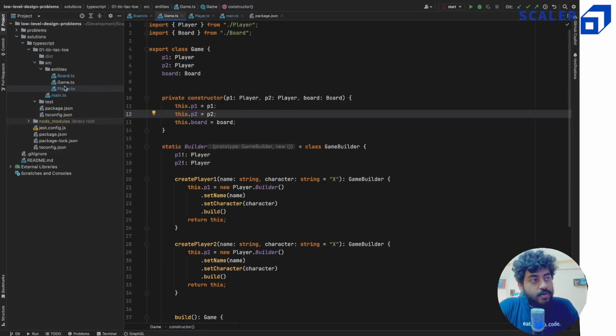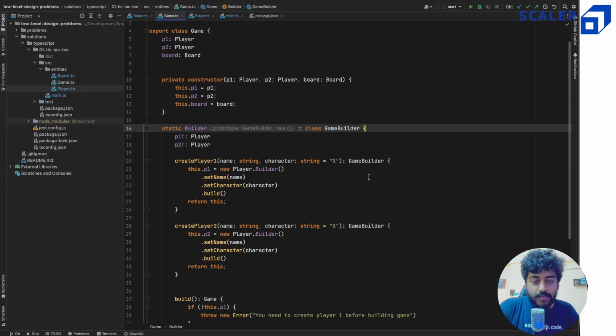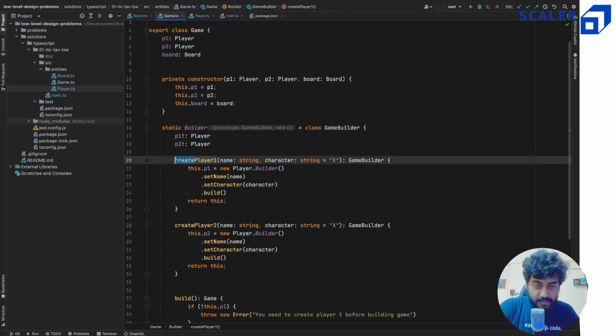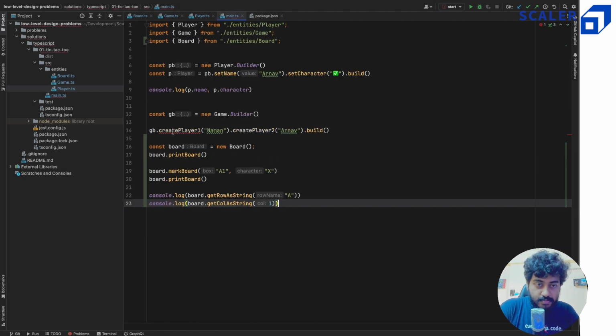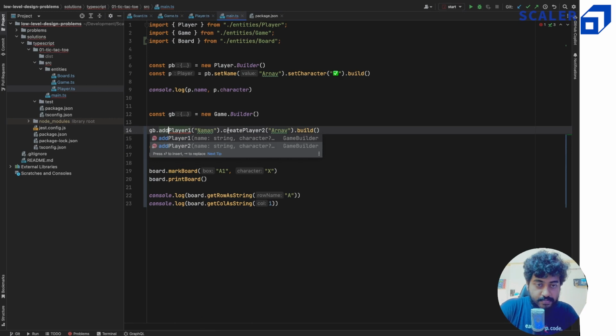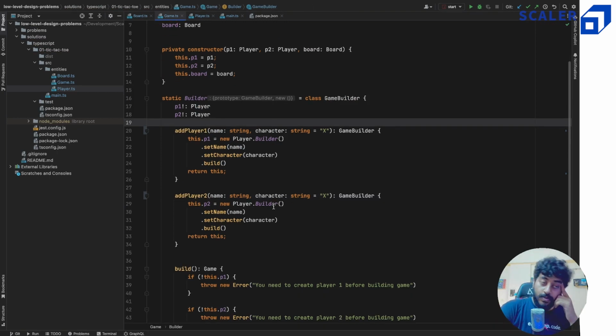Okay, let's see now how our game code might look. So we build a player, create player 1. I think what we should do is add player 1 and add player 2. I think those should be better names. Add player 1, add player 2. Anyway, so we do this.